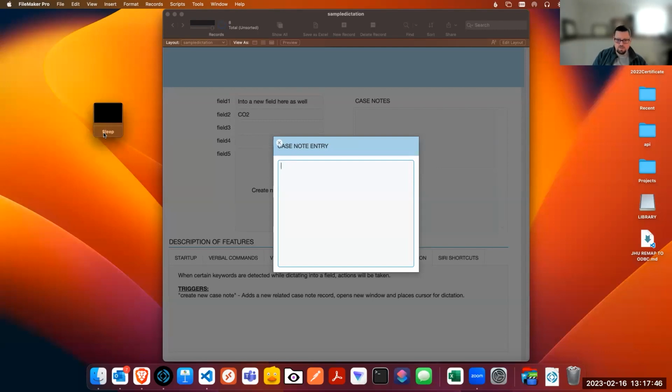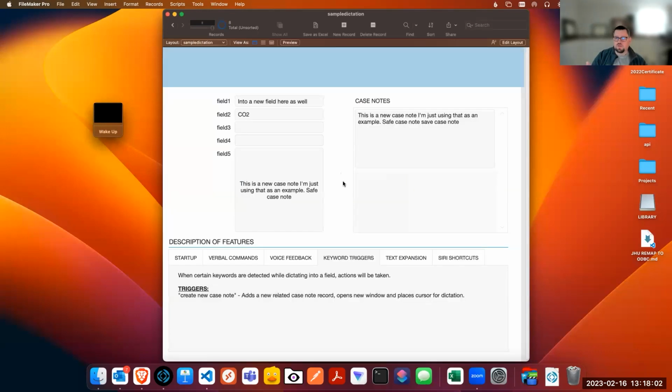This is a new case note. I'm just using this as an example. Save case note. All right, and that's supposed to close the window too, but obviously it didn't. So you can use keyword triggers just by detecting the text that's being dictated to do special things with FileMaker as well.